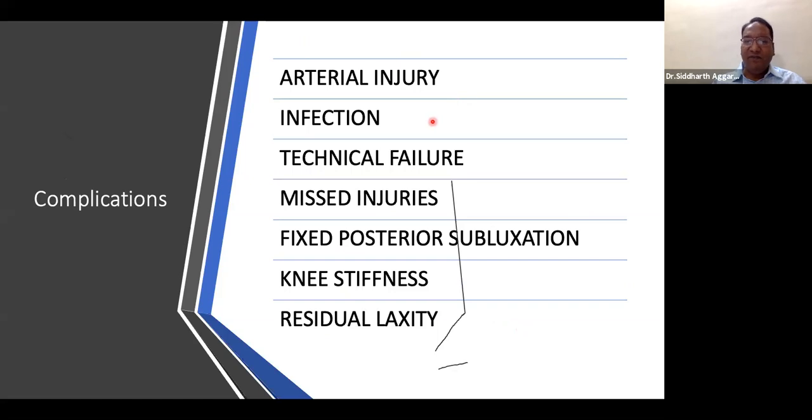Complications: arterial injury, infection, technical failures like wrong tunnel placement, missed injuries, or operating in a fixed posterior subluxation, which are disasters. Knee stiffness is the biggest challenge I face in PCLs, because passive range of motion is not an easy thing to do at home. So getting the full range of motion is a relatively bigger challenge than in other ligament surgeries of the knee.